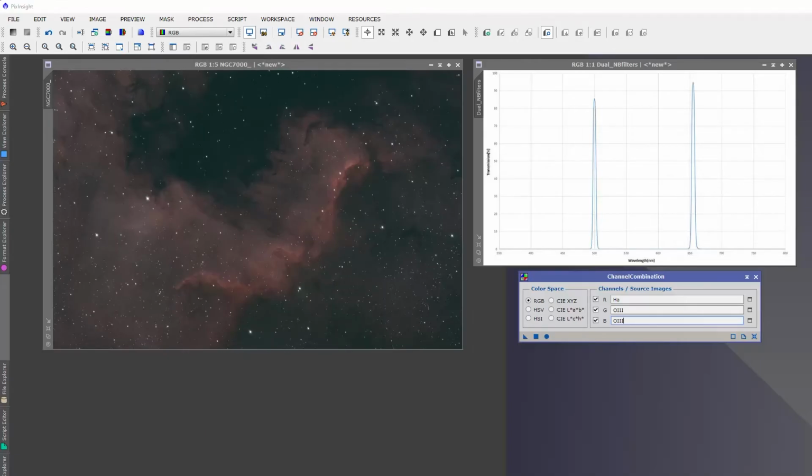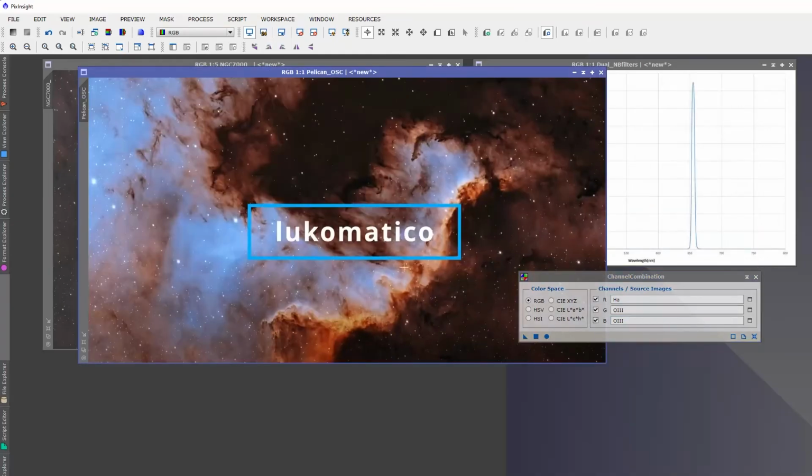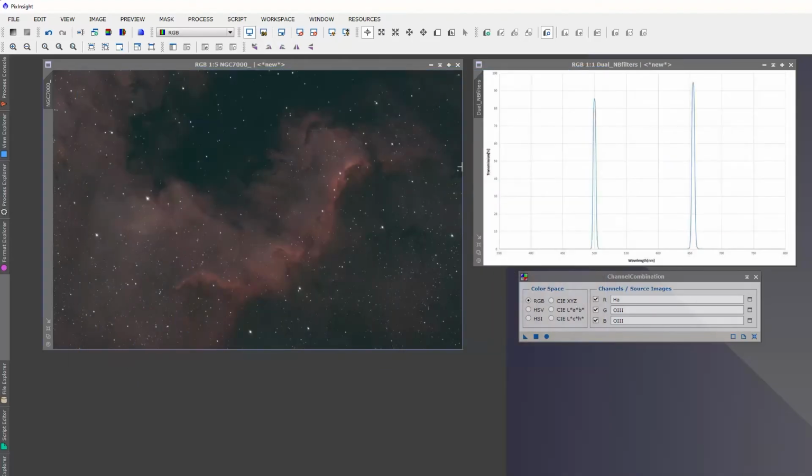So for example, if you look at this image right here, this is an image that Luke with Lucamatico did, and as you can see in his image, he brought out a lot of the O3 signal, and then you can see the HA signal here in the wall. But how do you get that to show up on this image?